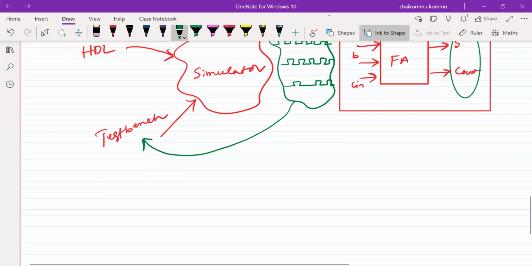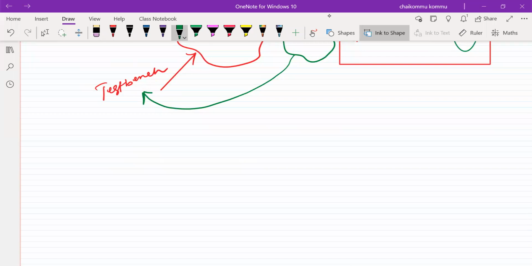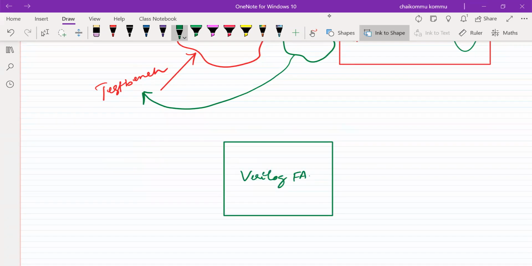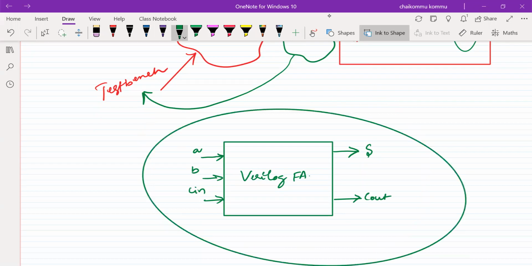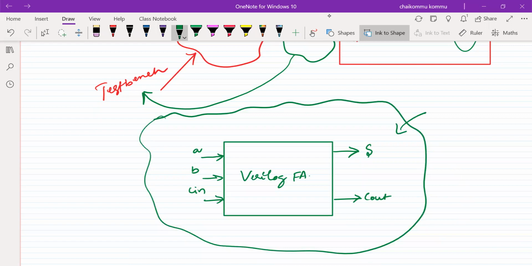Or simply I can say something like this. Another way that I'm going to tell you: for example, we have a Verilog code, the Verilog code for the full adder. It says that the A input signal is available, the B input signal is available, the C input signal is available. So it has to produce the sum signal and the carry signal, right? So this is what the simulator environment is.